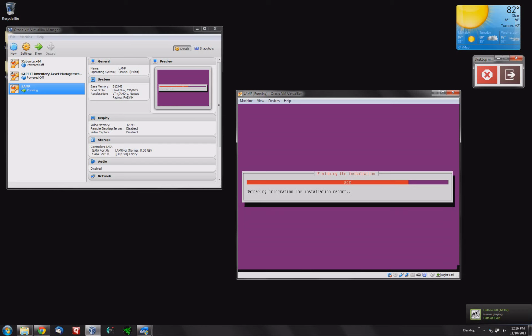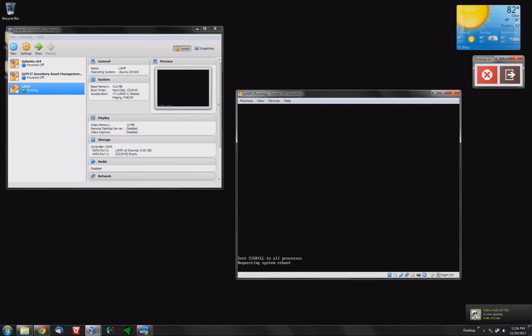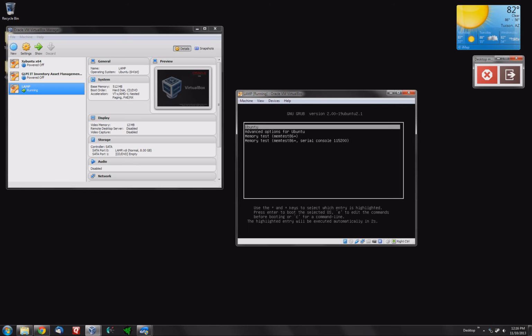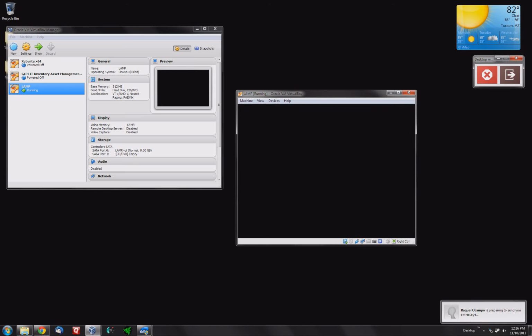Now, on a physical machine, what happens is after the installation process, it'll pop out the CD-ROM drive. Here, since we already selected to boot from the hard drive as the first thing, it's going to do that first.